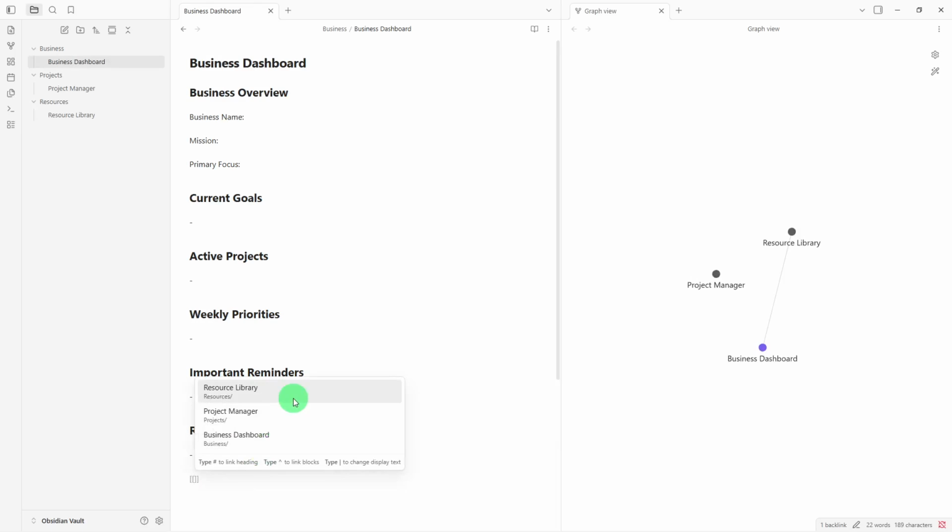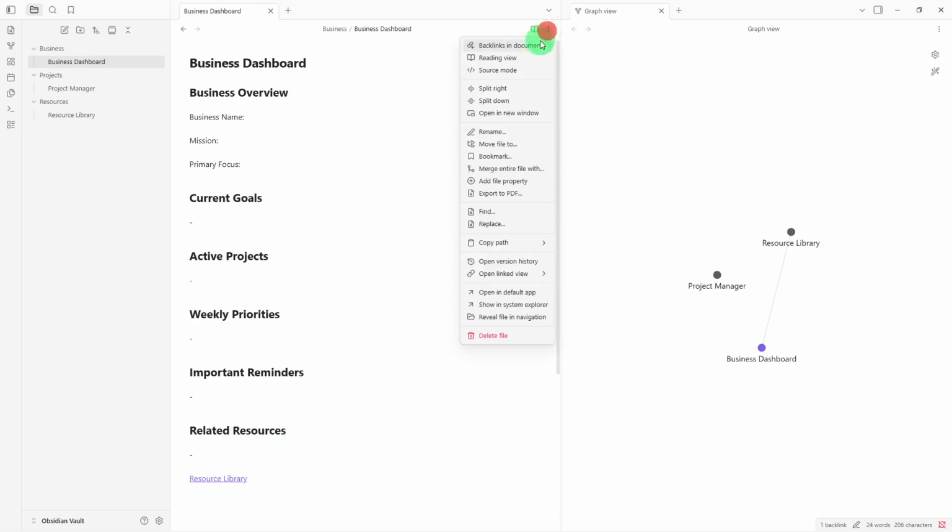If you have a note about a specific client project, link it to your resource library's contract template. If you have a note about your marketing strategy, link it to your business dashboard's goals. Every link you add makes your vault smarter and your future self faster.